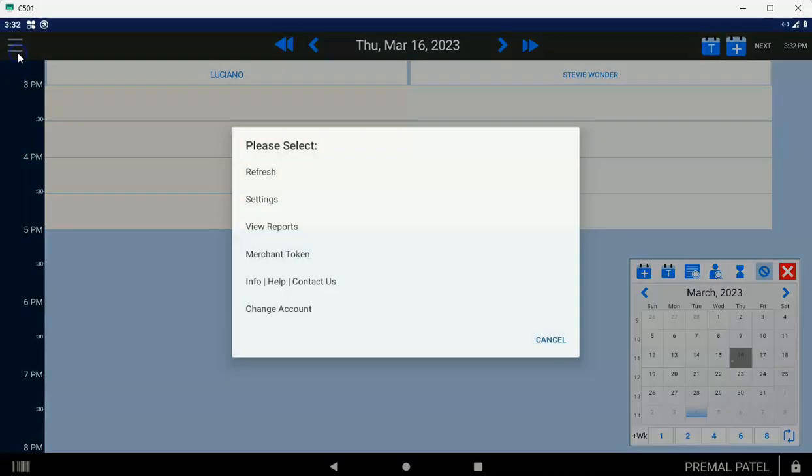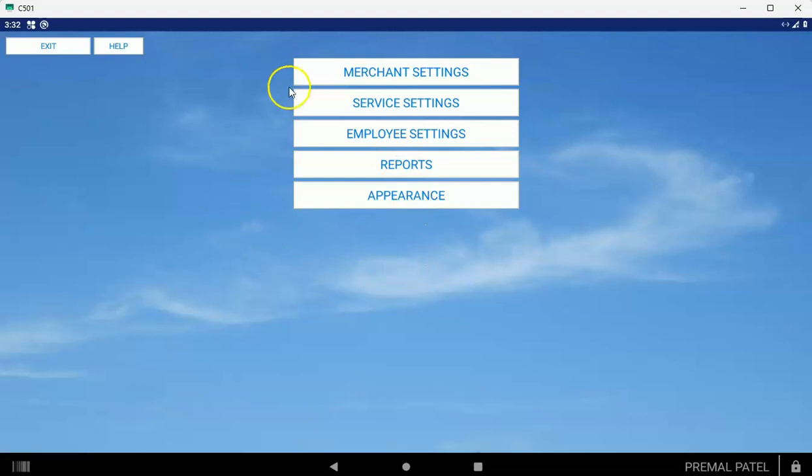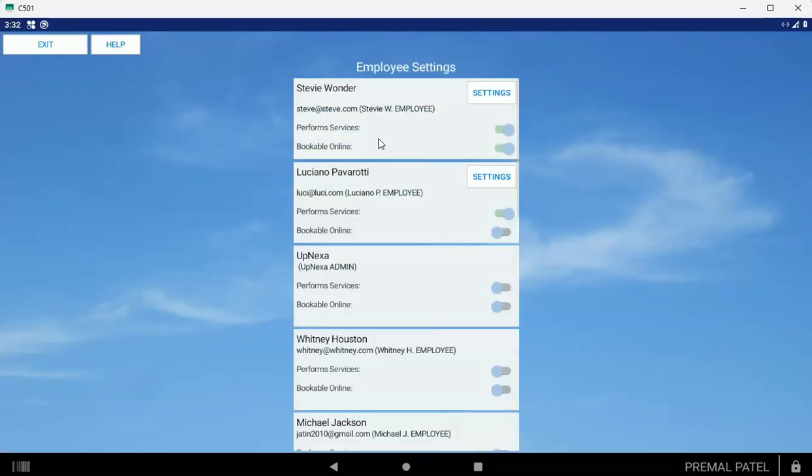What you wanna do is tap on the three-line menu, tap on settings. The app's gonna do a little quick audit. That's to pick up any changes you've made to your Clover system. Okay, what you wanna do is tap on employee settings. You're gonna see a card for each employee that you created in your Clover device, okay?